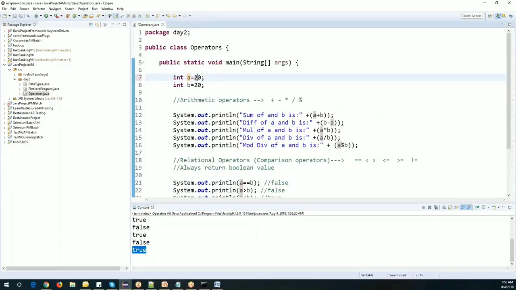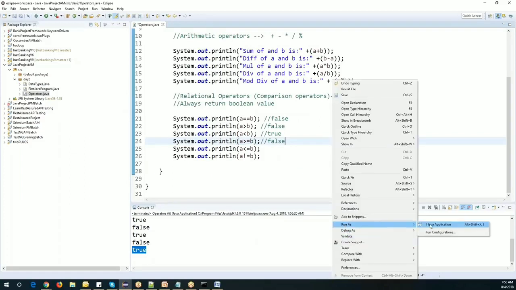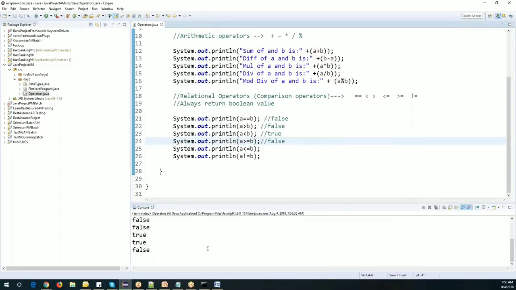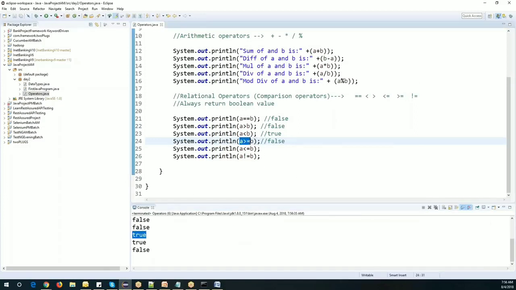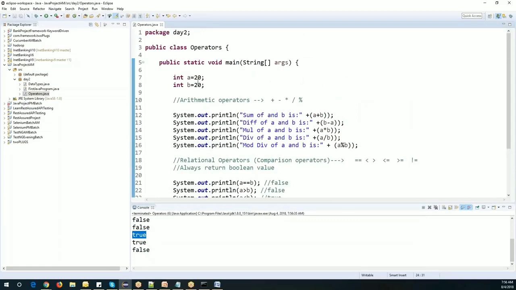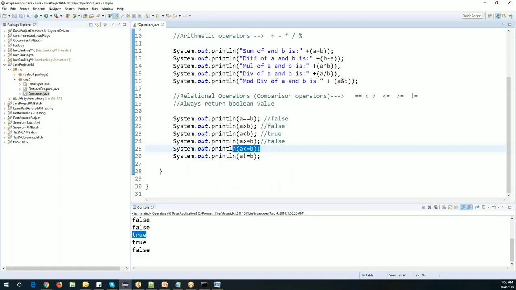Suppose this time I give A as 20 also. Now A is not greater than B, but still A is equal to B. The condition is true, so this time it will also return true. So this is how we need to work with the greater than or equal to operator. It will verify two conditions, and similarly for A less than or equal to B, either one of the conditions should become true. Now A is 10, B is 20, so it returns true.